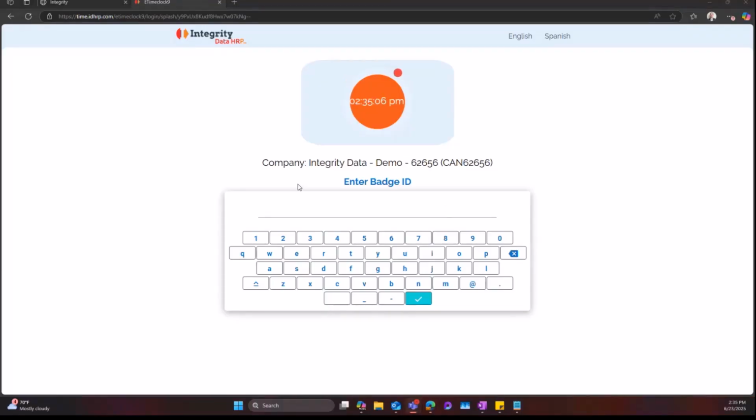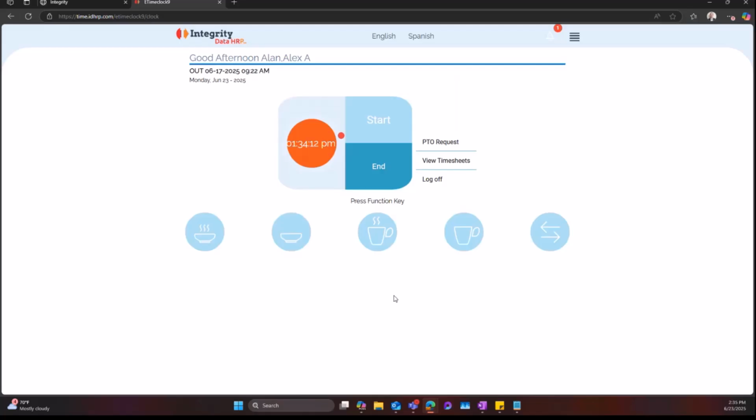Now, let's look at a slightly different setup that is still aimed at gathering hourly time. We'll clock in using a different employee ID, this one being 11. In this experience, you can see the employee has more options to choose from. While they can still start and end their shift, they can now also submit PTO requests, as well as start and end their lunches and breaks. And they even have the option to transfer.